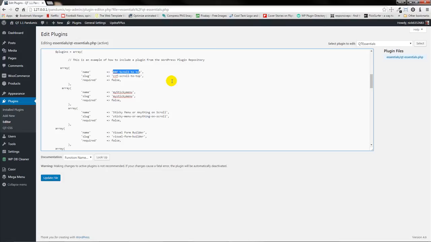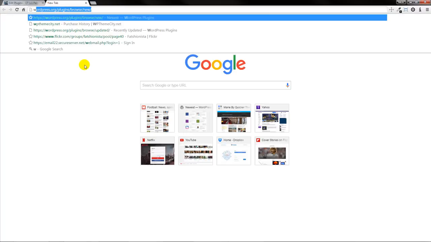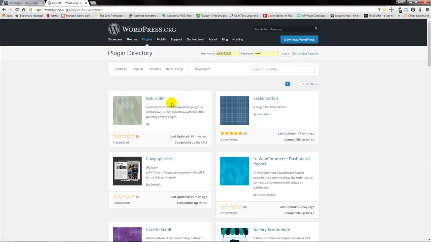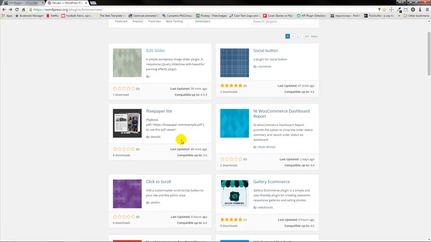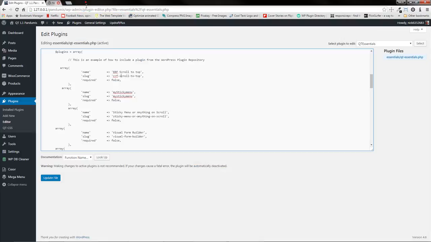Basically, you can write anything you want, it doesn't make a difference. The slug, that's the important part. The slug is the last part of the plugin's URL. For example, if I was going to put the B26 slider, the slug for this plugin is going to be that. That's what you put, okay? Another example really quickly, the slug for this plugin, it's going to be that, all right?